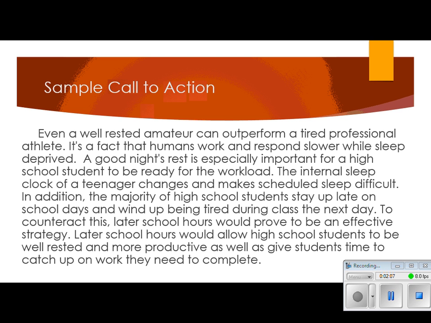To counteract this, later school hours would prove to be an effective strategy. Later school hours would allow high school students to be well rested and more productive, as well as give students time to catch up on work they need to complete. So our thesis statement in this paragraph is the last sentence. What we're trying to do is convince our audience members that later school hours would allow high school students to be well rested and more productive, as well as give students time to catch up on work they need to complete.